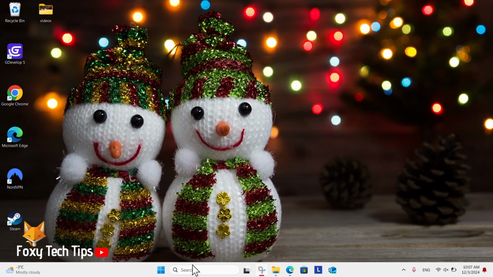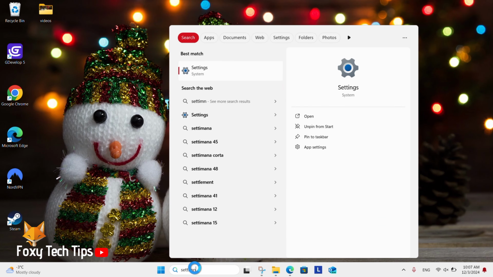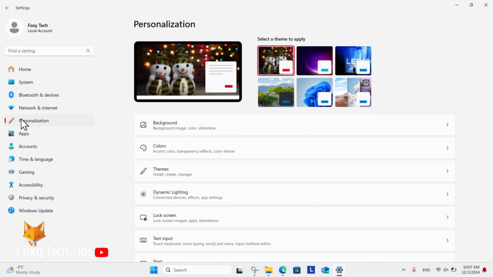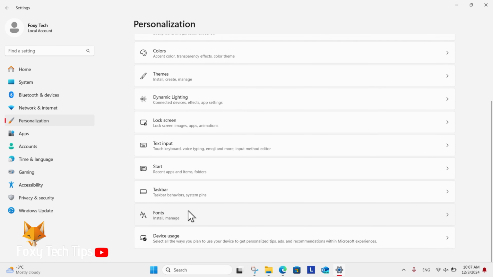From the Windows 11 desktop, go to the search bar at the bottom. Search for Settings and then open them. In Settings, select Personalization from the left sidebar. In Personalization Settings, select Taskbar.